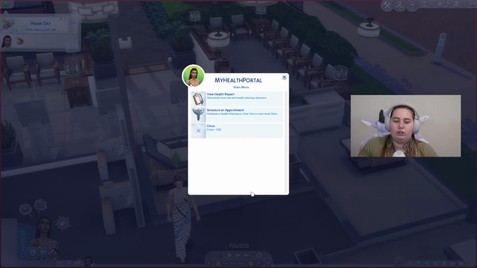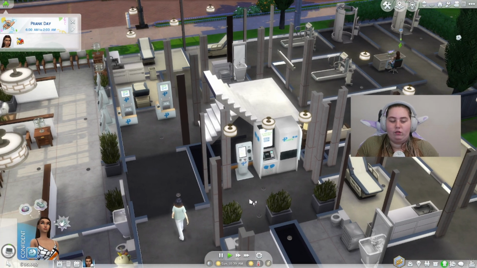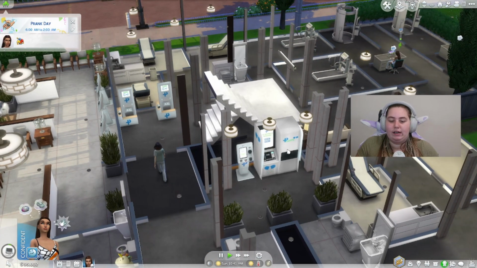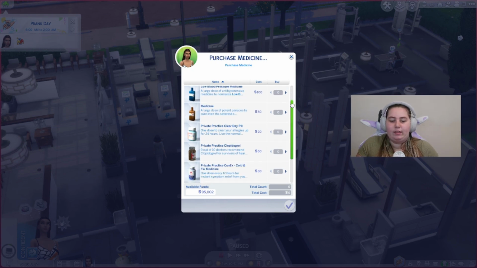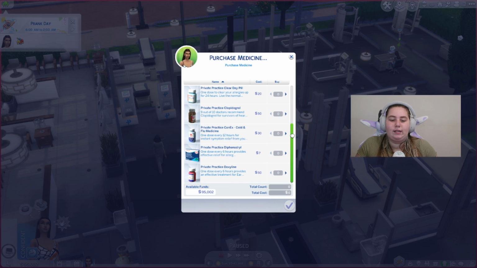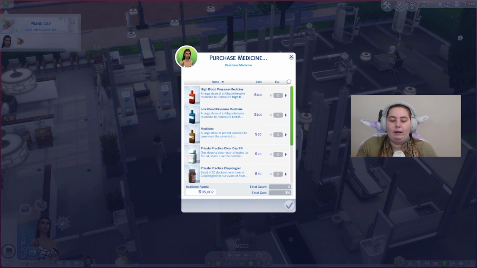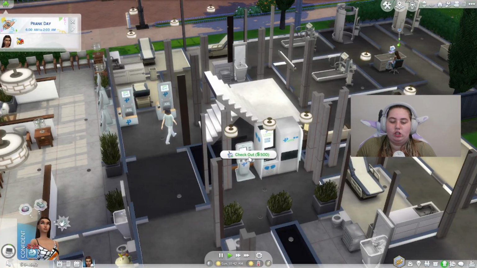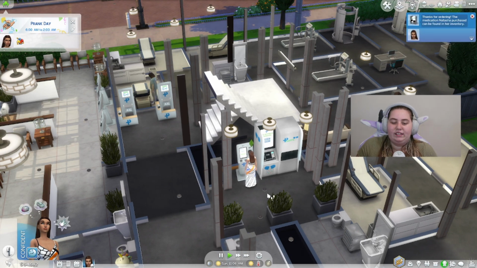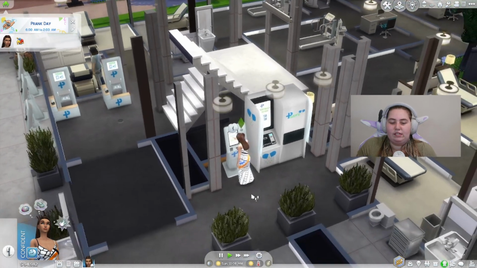So what we can do, this is where you can check out. And then this is the pharmacy kiosk. So we'll purchase our medicine. And in here, you have all the medicines that come with this mod, depending on what your Sim's health results were. Now, because she's got a certain allergy, we're going to go ahead and buy this Clear Day pill, which is essentially kind of like an allergy medication. So we'll just buy that. And then she'll come over here and check out. Then she'll check out over here on this little kiosk.